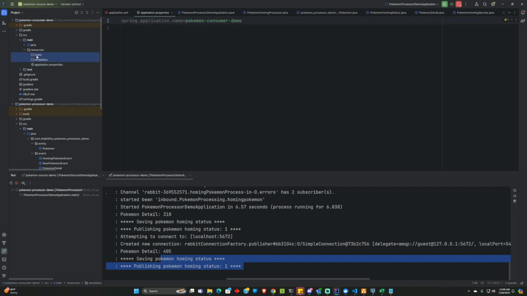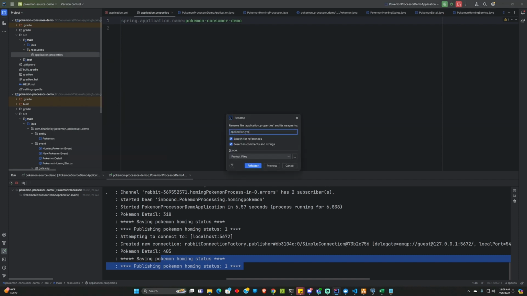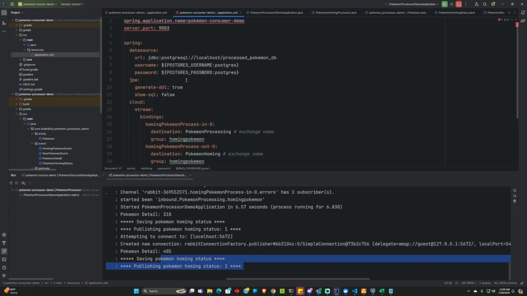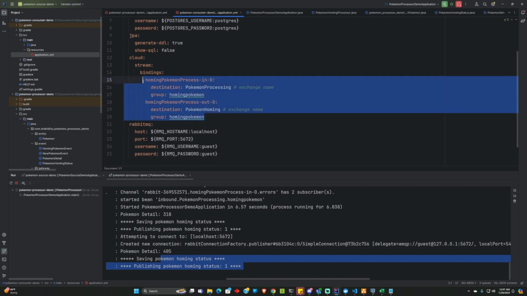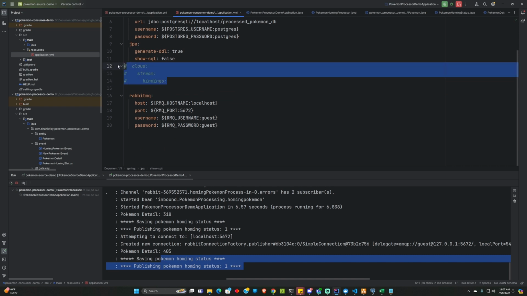Let's delete the static and templates because we don't really need them. And then rename this to YAML. And then we can go ahead and paste our changes in here. Set the Spring application name to Pokemon Consumer Demo. And then the server port, we're going to do 9004. Everything else should be the same except for these bindings. Let's delete these bindings and we'll get back to them later after we get the source code set up.